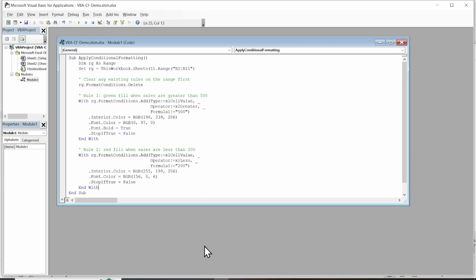As the code is placed into the module, the important part to understand is that format conditions delete clears the target range first. That means the macro can be run again without stacking duplicate rules on top of the old ones. After that, each format conditions add line creates a conditional formatting rule using the same pieces you would normally choose in the ribbon dialog. It sets the rule type, the operator, and Formula 1. So the formatting is being built directly by code in a way Excel recognizes as real conditional formatting.